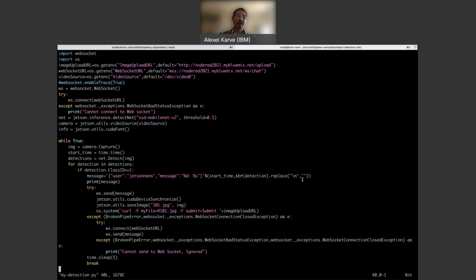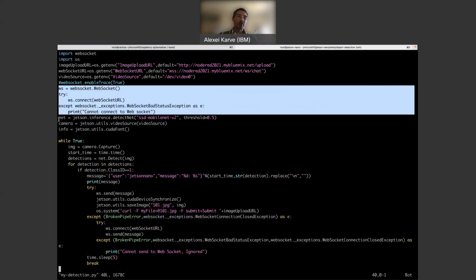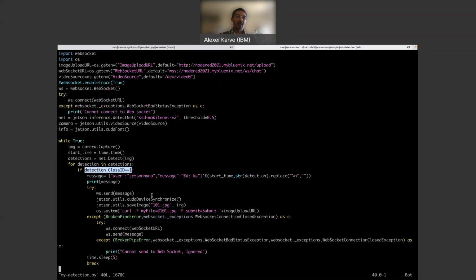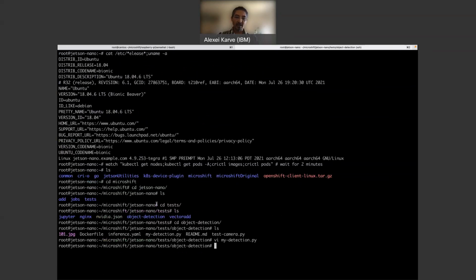Okay, so I'm going to create a deployment. I will show you the deployment YAML file soon. But what is going to happen is that it's going to connect to the WebSocket, and then anytime it detects a person, the person is class ID equal to 1, it will send a message to the Jetson Nano, and this is the message it sends over here. And in addition to sending the message over here, it will also save the image, and then it will use the curl command to submit the image over to Node-RED, and then it will get displayed. Okay, so this is the full code. We'll quickly look at the deployment YAML file.